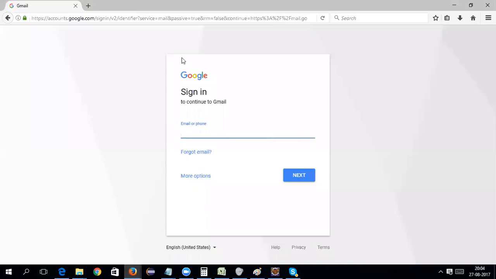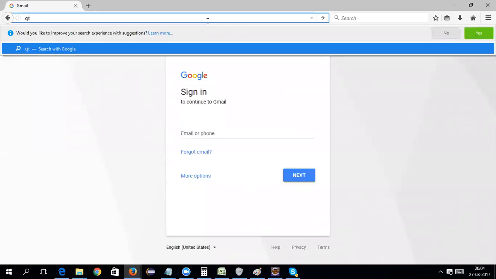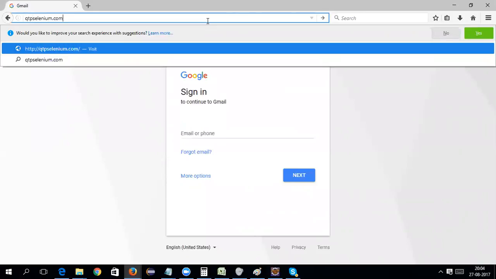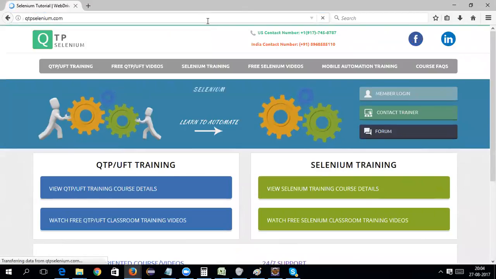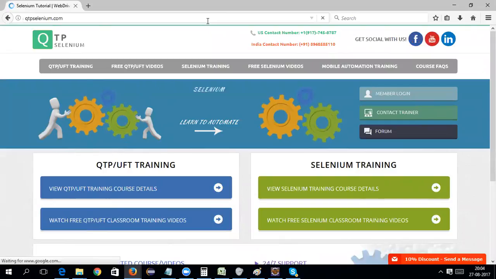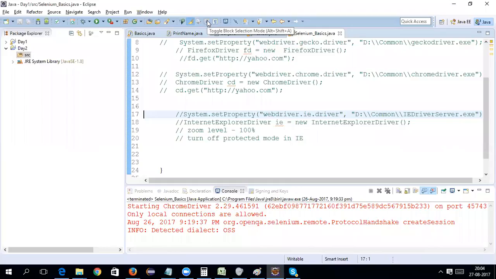If you look at our website qtpselenium.com, the welcome page of our website is like an interface to you, which tells you what our website is offering you. Similarly we have interfaces in the Java language. The interfaces tell us what the system is supposed to do, right?